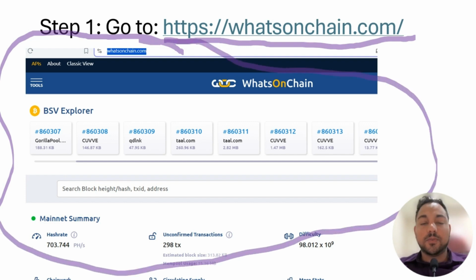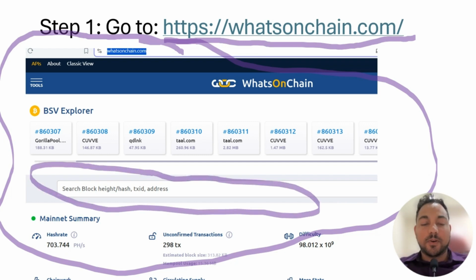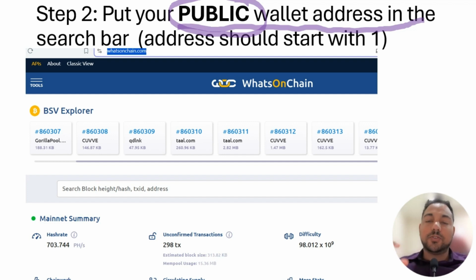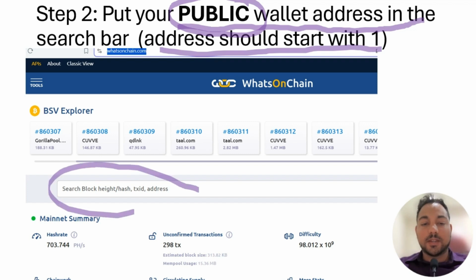I'm sure most of you are familiar with it. If you're not, this is the BSV explorer. Over here, it has the search box. What you're going to need to do is put your public wallet address in the search bar. Keyword public, not your private keys, just your receiving address, the address that you normally plug in to receive Bitcoins, right? The address should start with 1. Okay, so you put that in here and then search.